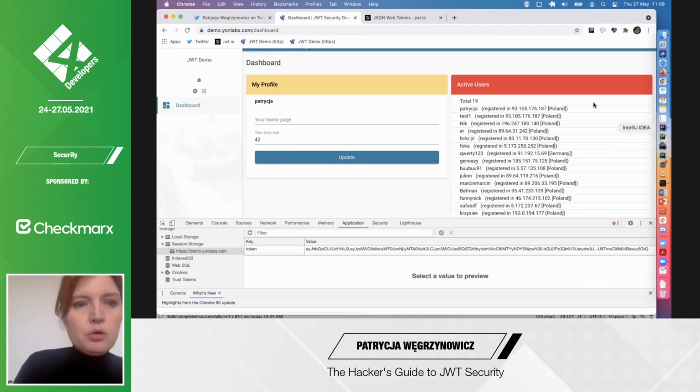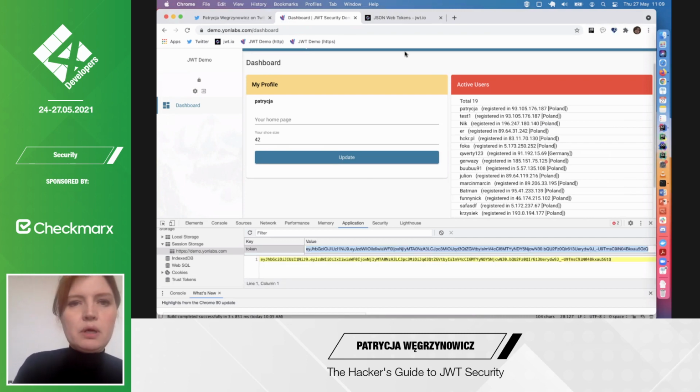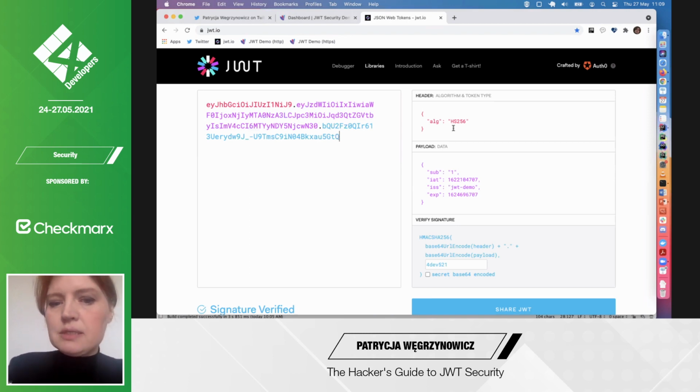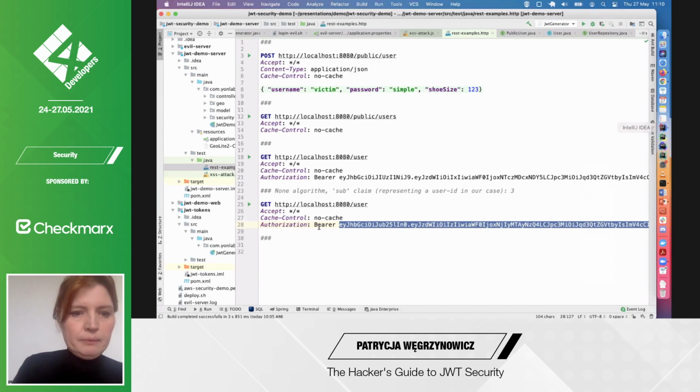Okay, so you see that there is a token, a JWT token. When we copy it and see the details, we see that this is an HS256 token. There are some claims. Subject is 1. I have a fake token available. The token I have prepared has the none algorithm configured. Basically, there is no signature. And it's configured to represent a user with ID 3.